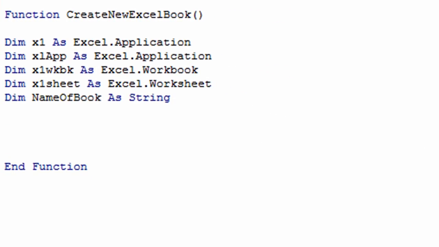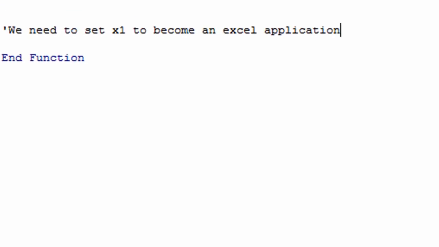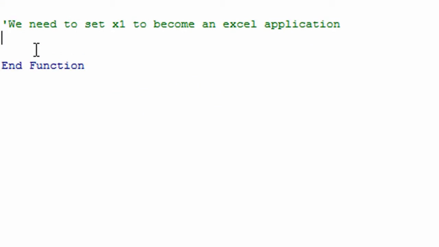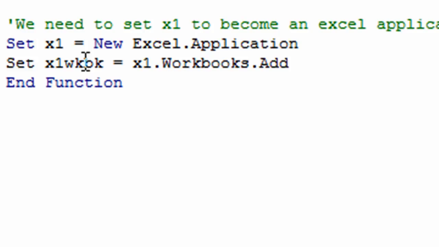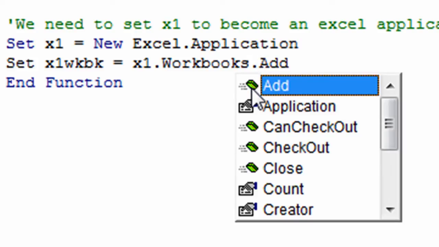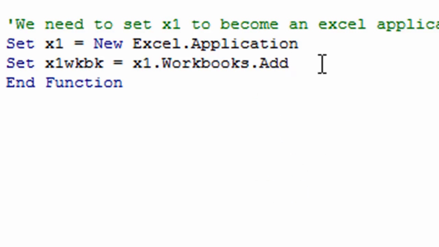Let's make X1 the variable that becomes the Excel application. So we need to set X1 to equal a brand new Excel application, and that's just what I've done. Now we need to add one worksheet to the book. I also need to add a workbook to the brand new Excel application. So I'm going to make X1 workbook equal add a workbook. There's a property. If you at any time want to discover what those properties are, go ahead and highlight your period, and then you can see all the available properties that you can tap into. Let's move on to the next command.